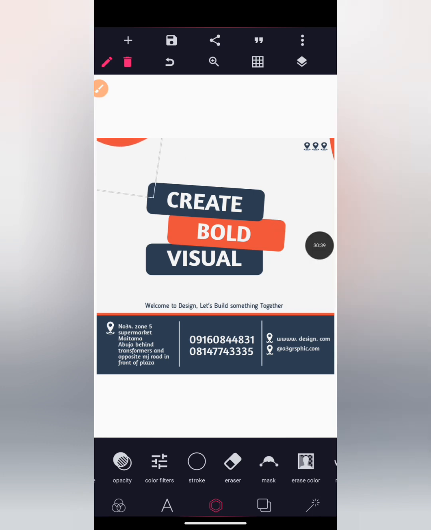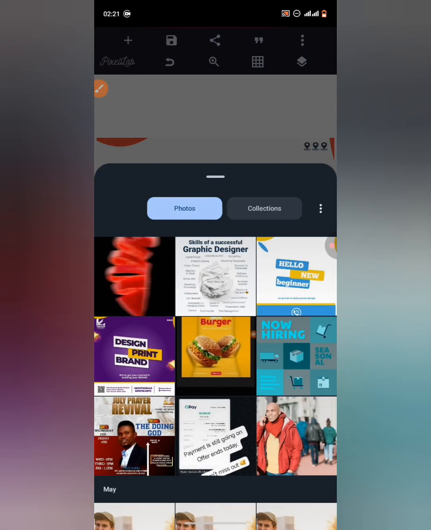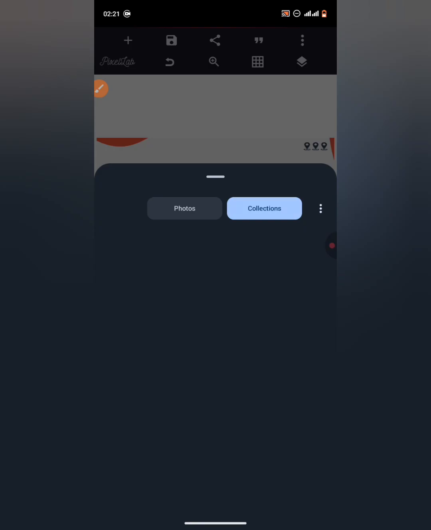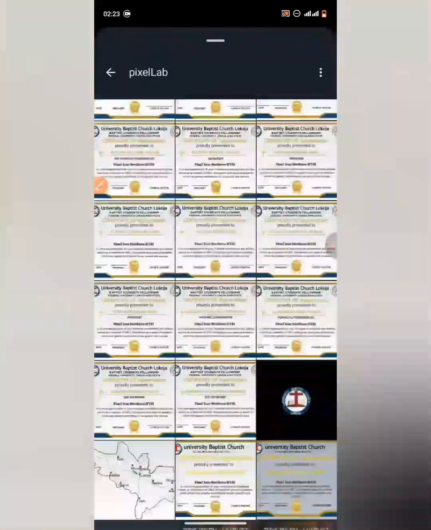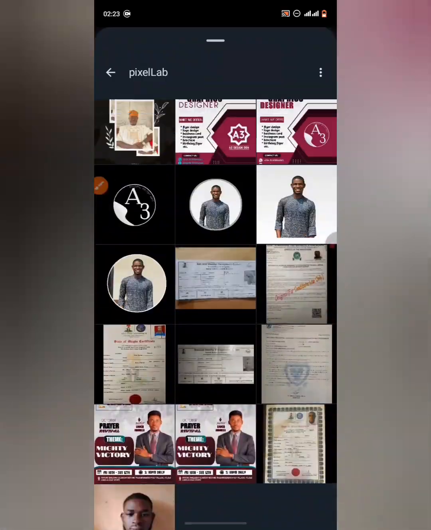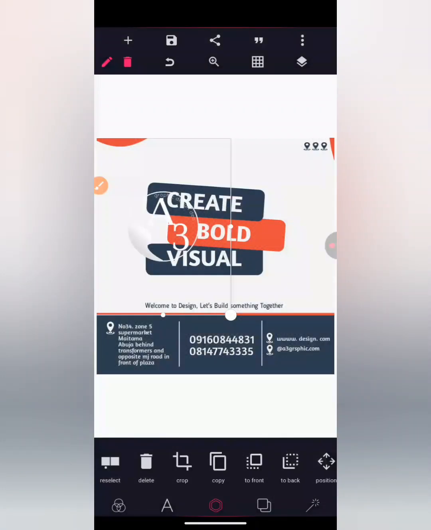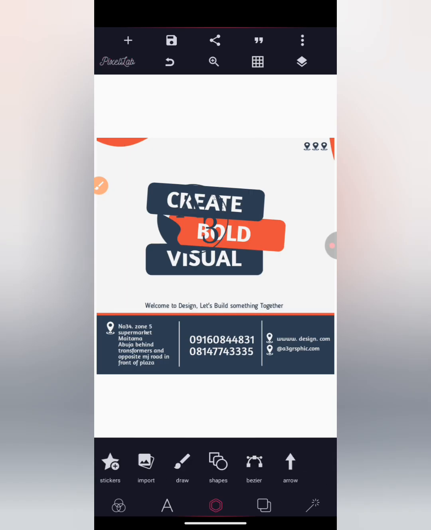I think I'm fine. Then we'll go straight to our gallery. Let's just find a logo, any logo, and use. Just go straight. You can just pick any logo of your choice. Now let's pick this. Good. Now change the color of the logo, and then we reduce it. You see that? So we've come to the end.